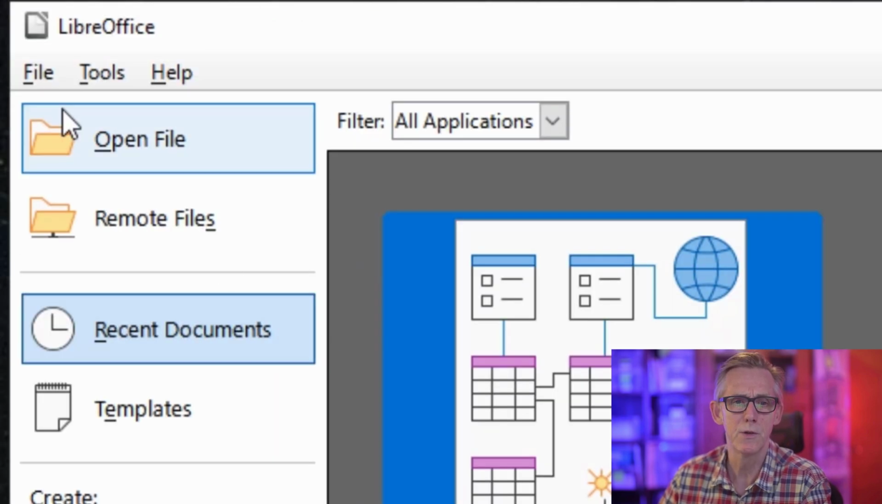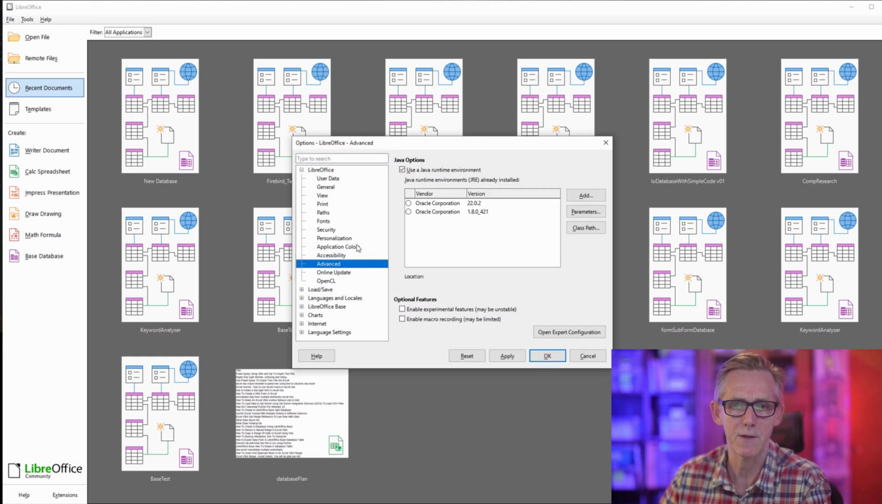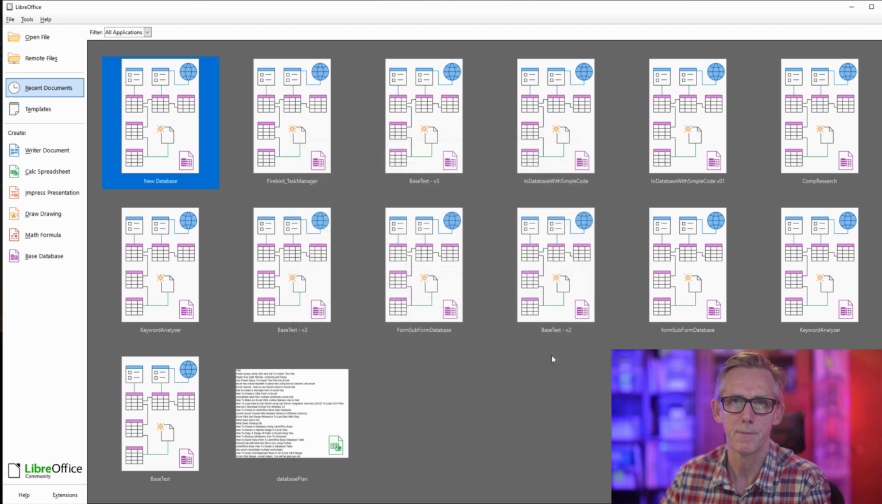So I'm going to go to Tools, Options, and look down and click on Advanced. And now we can see that the Oracle Corporation version 22.0.2, the latest version of the Java Development Kit, is available. Previously, I just had this outdated version. So I'm going to click here to say that's the one I want. I'm going to click apply. And now LibreOffice knows that it has access to the latest Java Development Kit. And there you go. You now have a working installation of LibreOffice version 24.